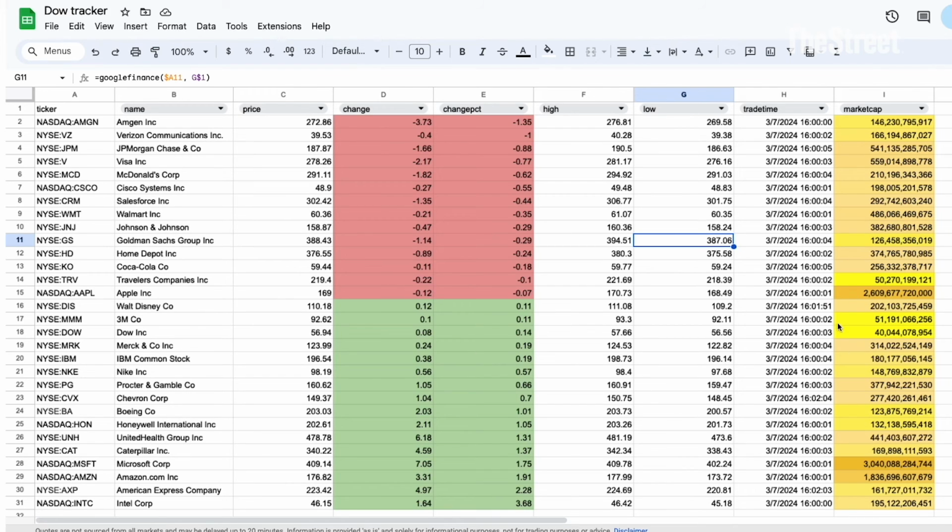And so if we want to find out where Microsoft is along here, we just follow the color for the market cap column, and we can see that it's here in dark yellow, and corresponds to the name and ticker on columns A and B. So this is a brief representation of how to track stocks in the Dow.